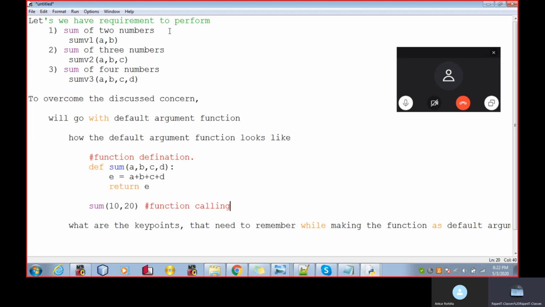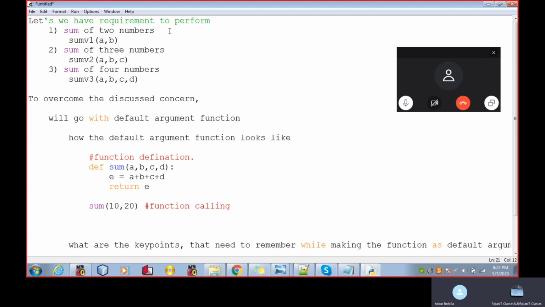Will this kind of program run or not? No, sir. Why? Because we haven't given a value to C and D. We haven't defined C and D in this. We haven't passed the value to C, and we haven't passed the value to D. It will throw an error.